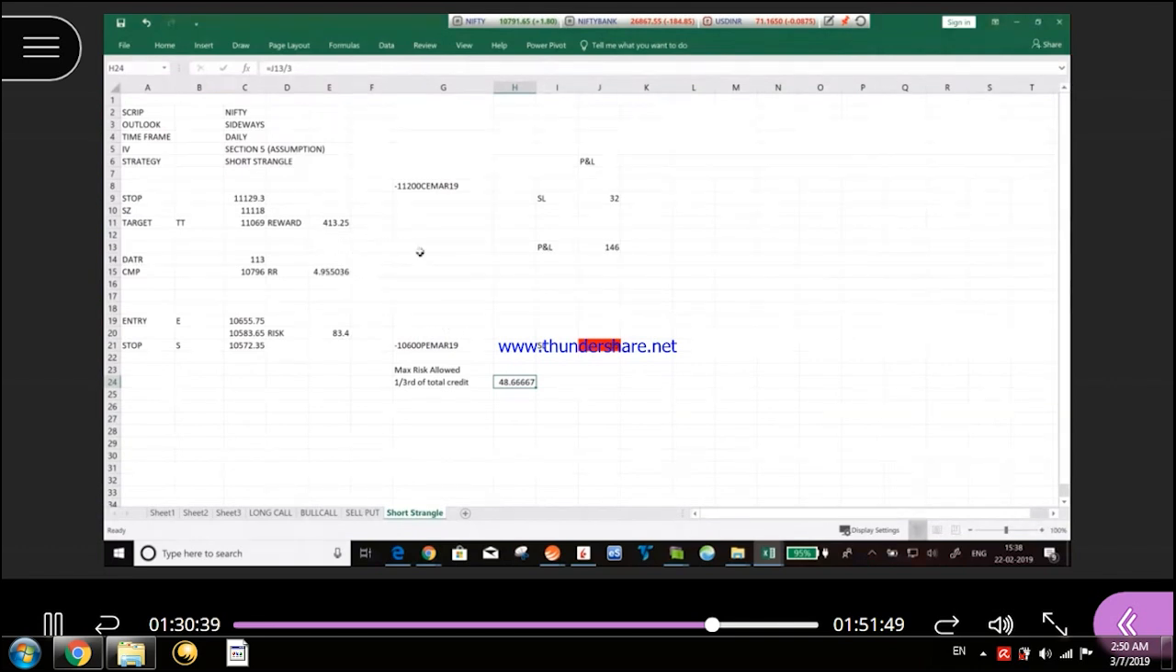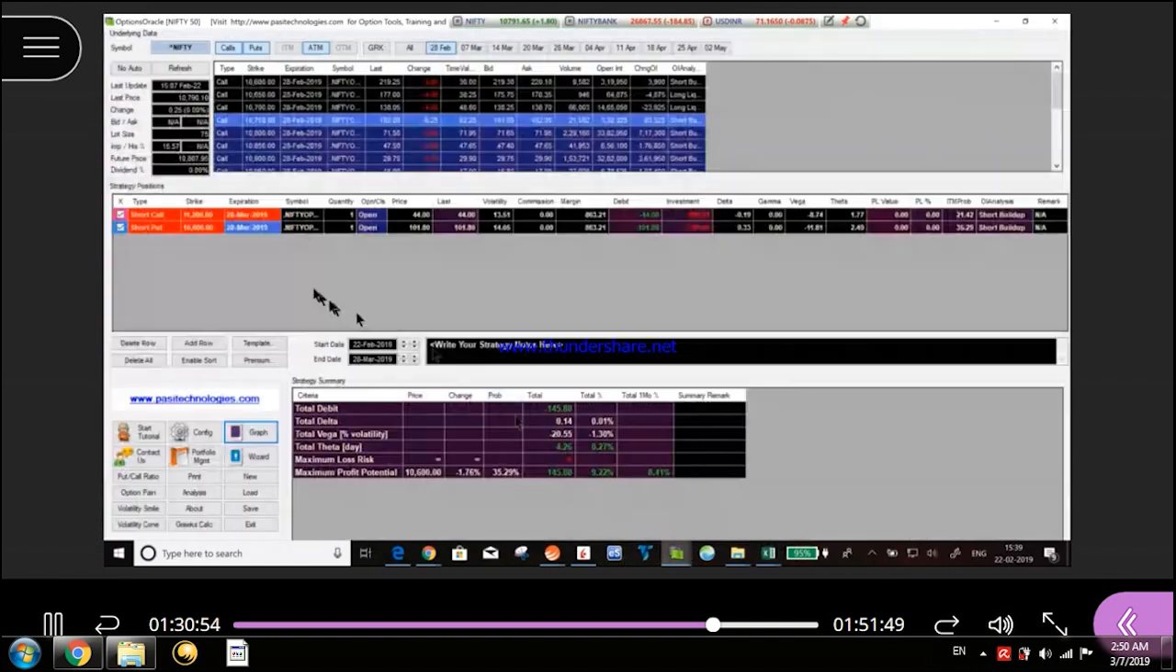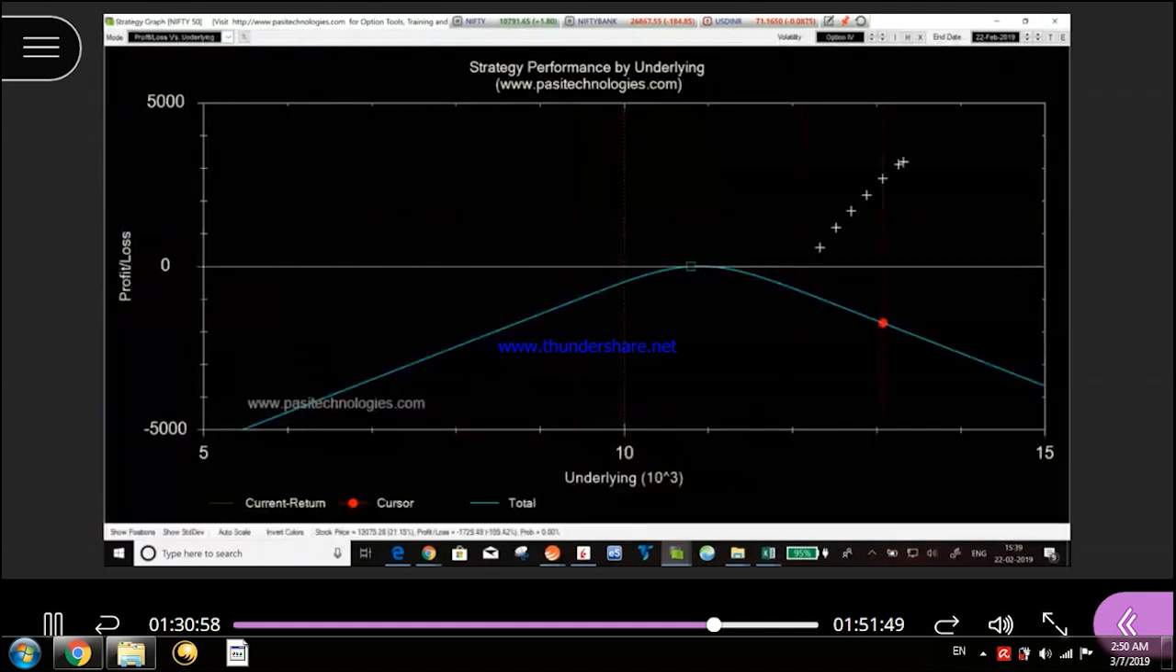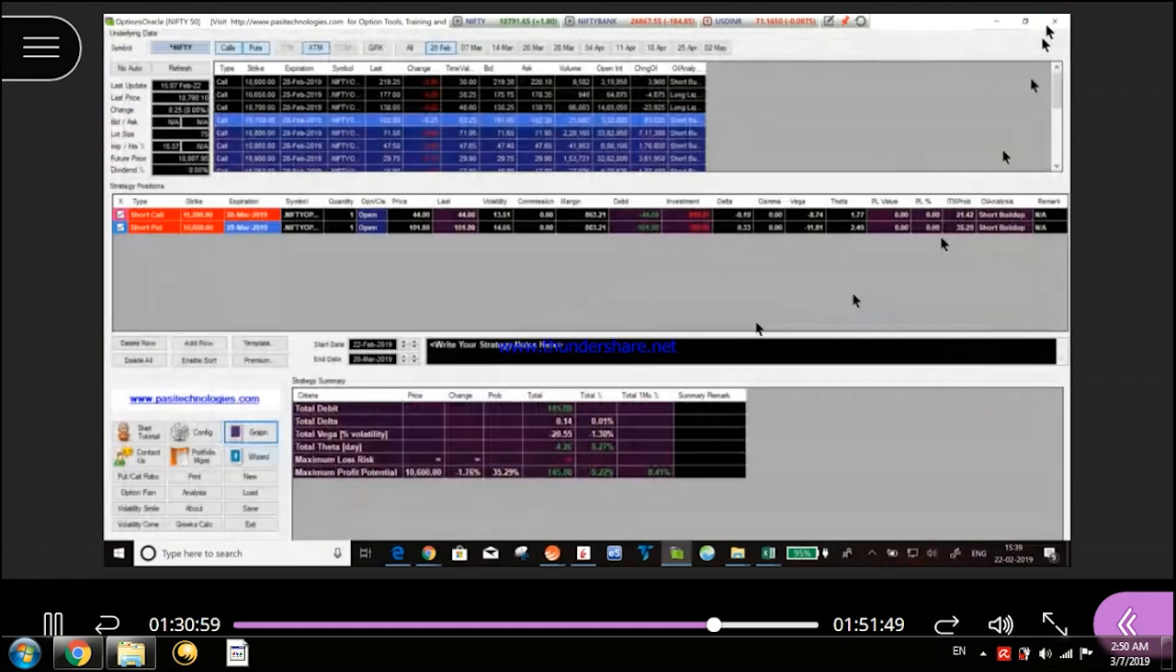Now if this has to be converted into a bull iron condor, just add your offset units here and do the same thing. That's it. Just add offset units in options oracle and write it here. Add two more rows, offset this, and then look at the graph. It will be different. That's how simple the calculation is.